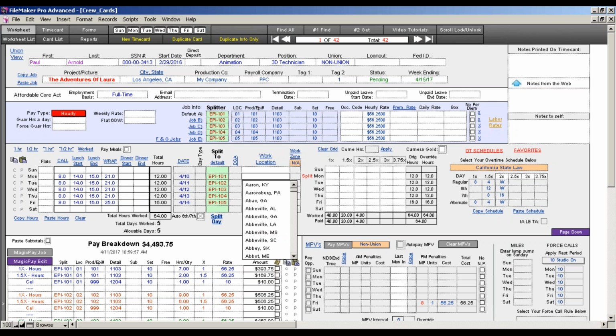Something I did forget to mention to you, by the way, is about work location. If you have a different work location, you can choose a different work location from your standard one. Say, for example, you're moving Los Angeles to another workstation.